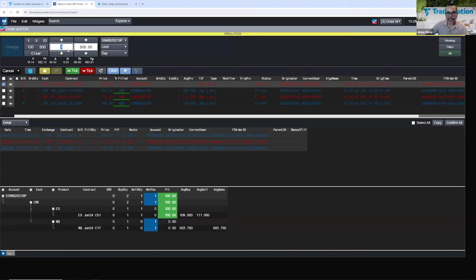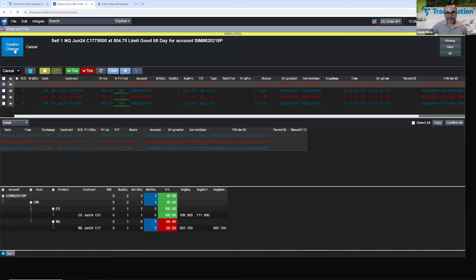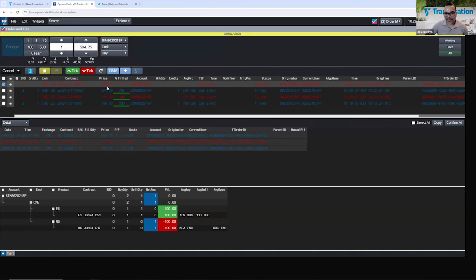I click it and then you have this modal up here that allows you to modify the order. Let's say that I want to drop the price here to 504.75. I just have to drop it here, 504.75, and then change it. Confirm the change. And now you can see that instead of selling at 505, now my sell is 504.75. Pretty cool, huh?